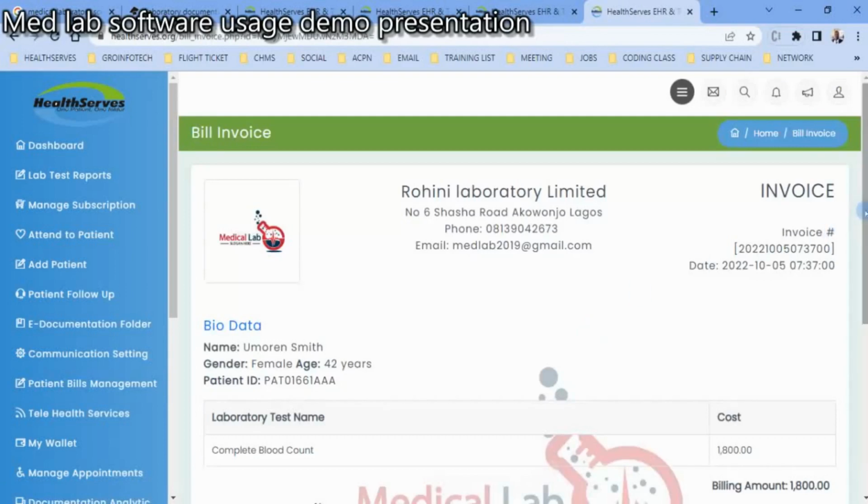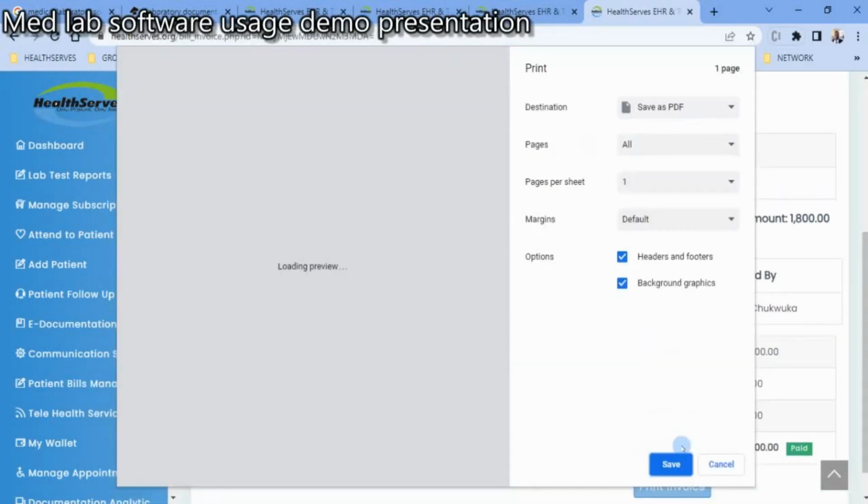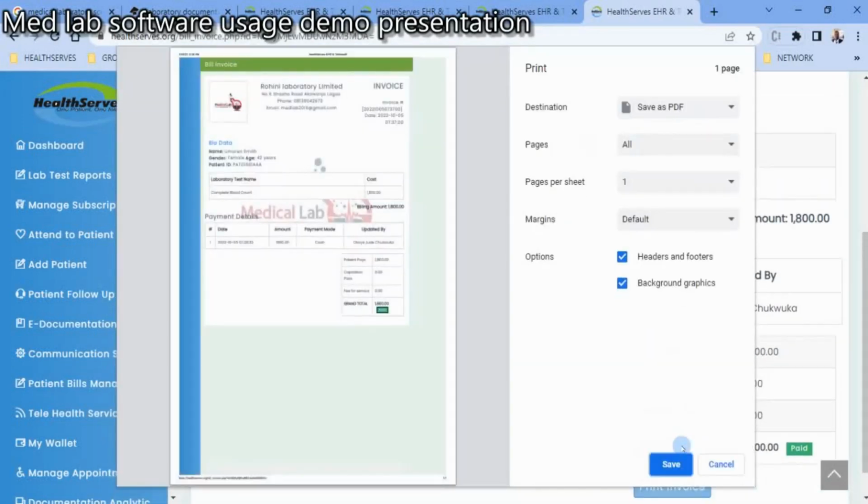You can see the system has generated an invoice of payment for the patient. I can simply click on this to print the invoice. You can see how it is. And you can see that it indicates that the bill has been paid by showing the green button at the bottom. If it's not paid, it will be red.